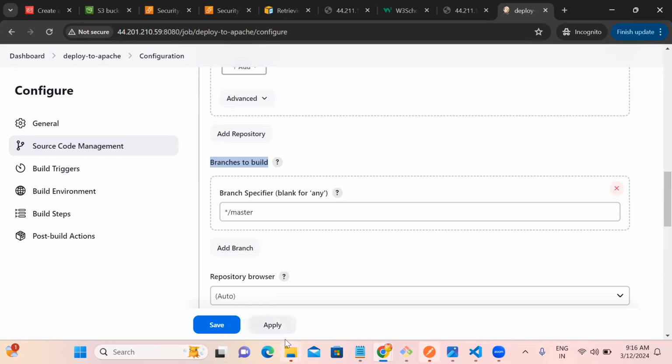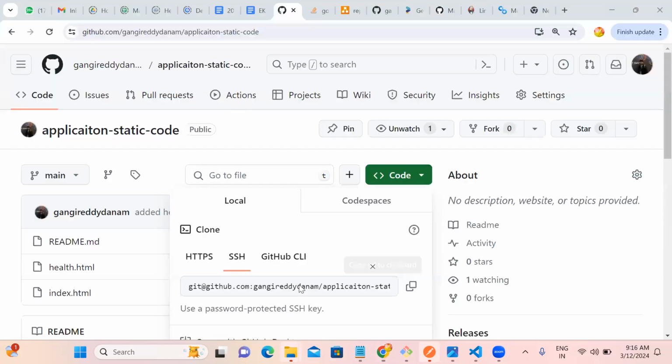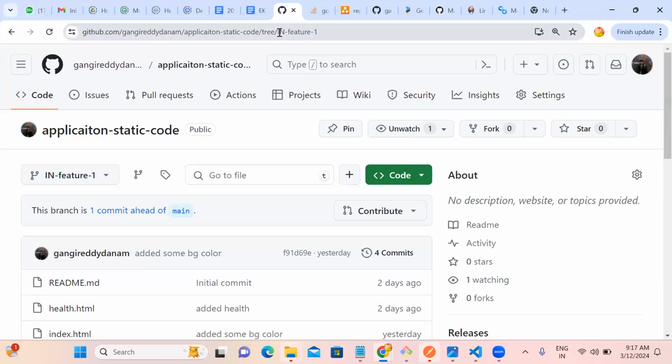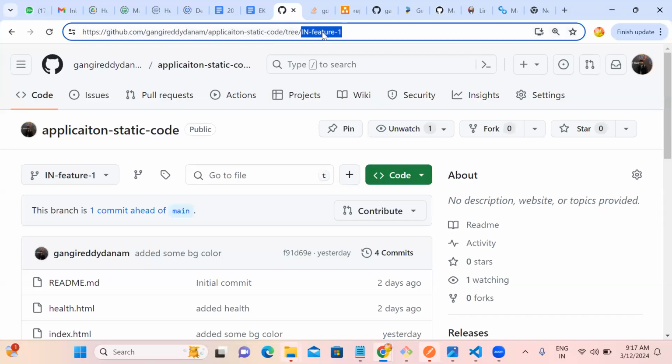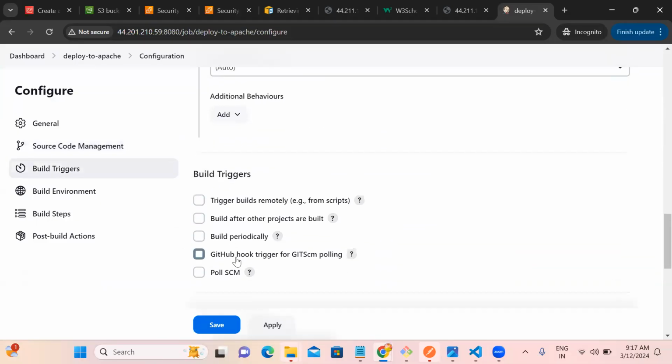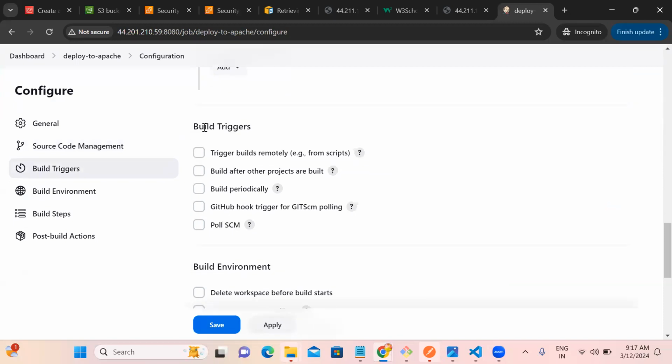Next, you know already some story. Feature branch. It's up to that. For now, let's go. Remove that slash star, not required. Feature branch.